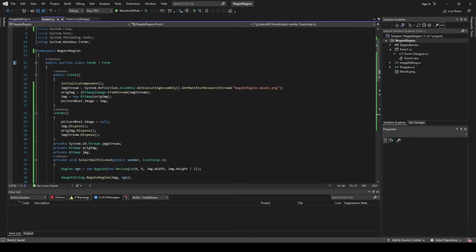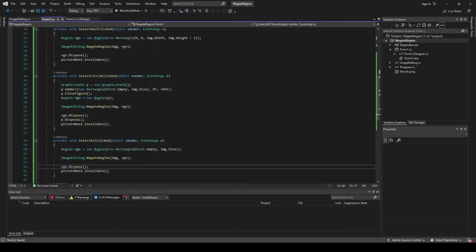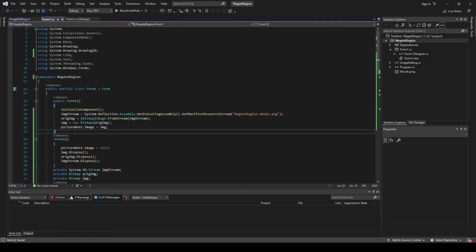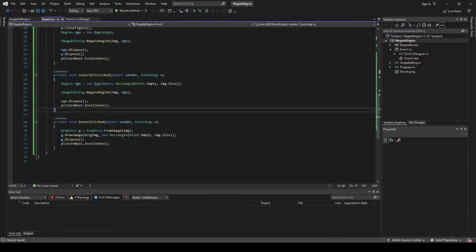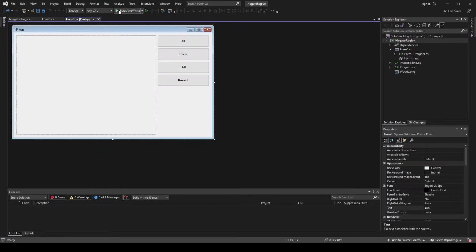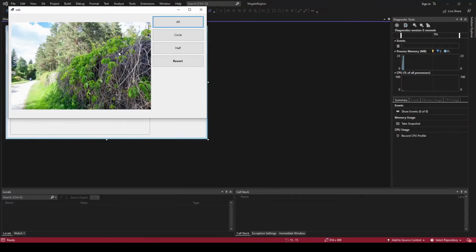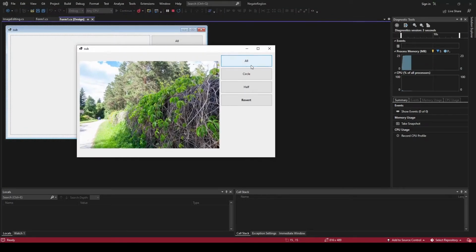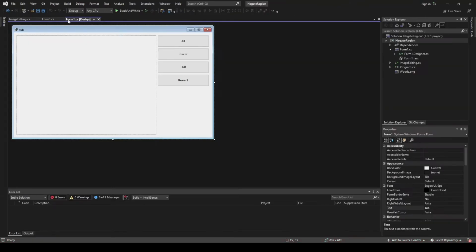So this is how to make a region negated. There is no way to do this in the graphics class, which is the way you might want to do it. That doesn't exist. So I have this thing here, and we have an image, and it's going to negate what we select. If we select all, it'll negate the whole thing. Circle, it'll make a circle. Half will negate half of it, and then revert will put it back to normal.